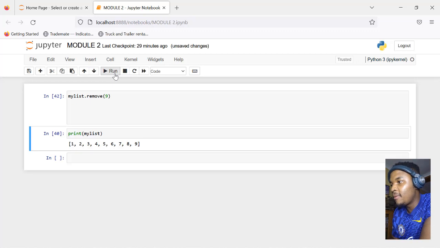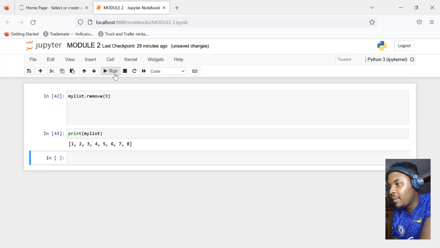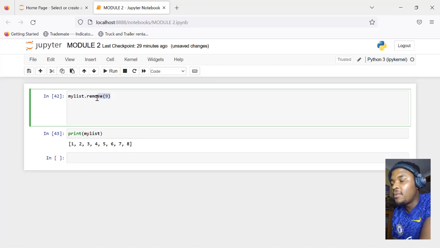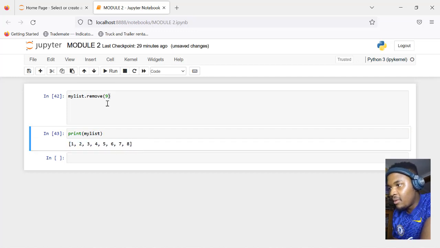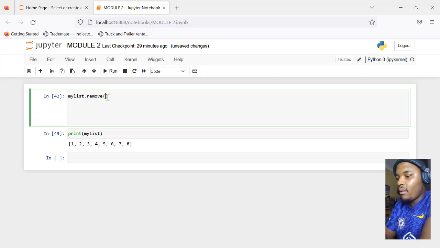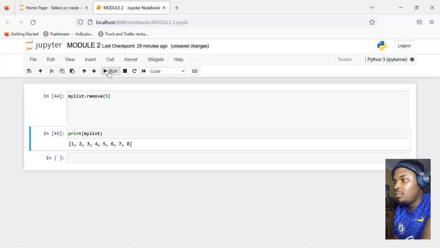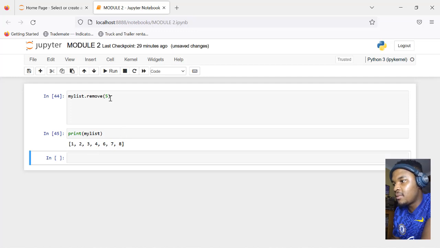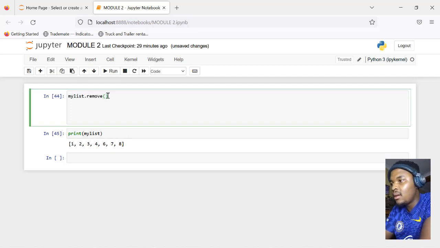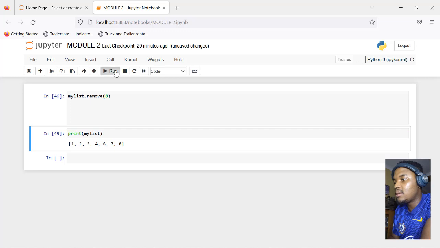Let's see what happens. Cool, nothing happens. If I print my list, okay, 9 is gone. So remove is the keyword we use. You'd put what's in the list that you want to remove, so you'd obviously have to have knowledge of what's in your list for this one. Let's try removing the number 5. Run that, and there we go, 5 is gone: 1, 2, 3, 4, 6, 7, 8. Let's remove 8 as well. Run that, and 8's gone.